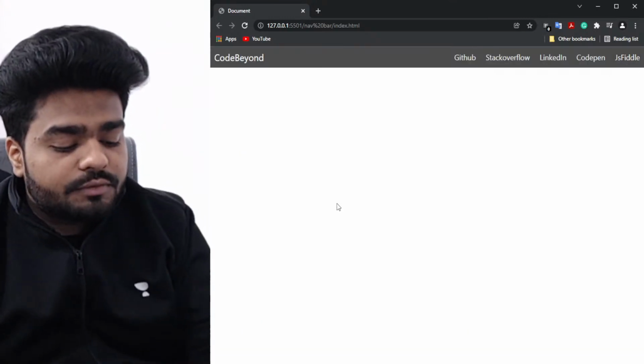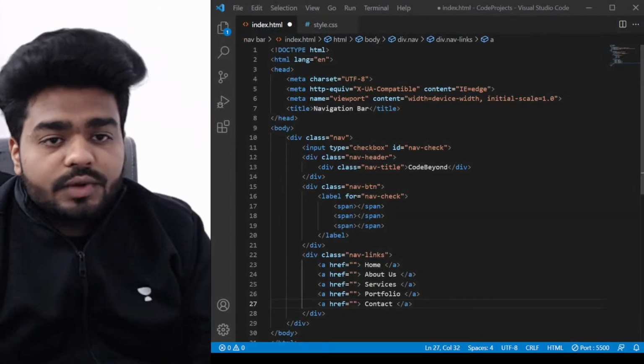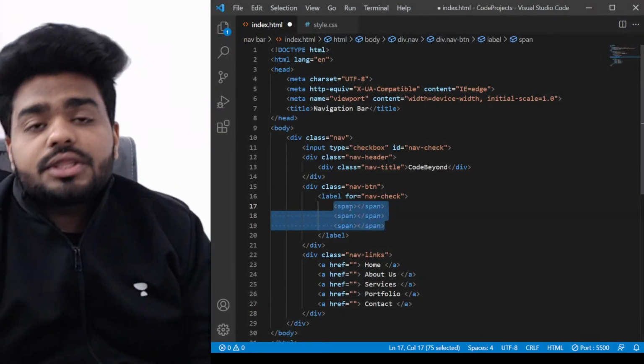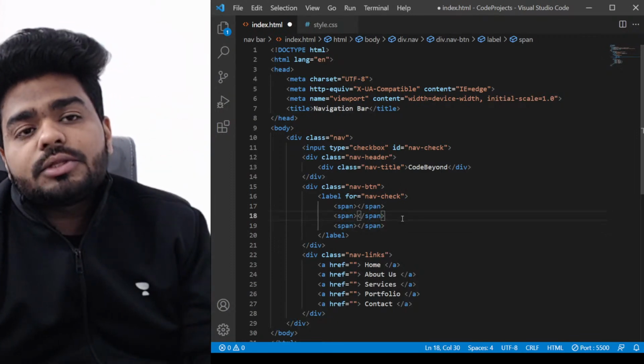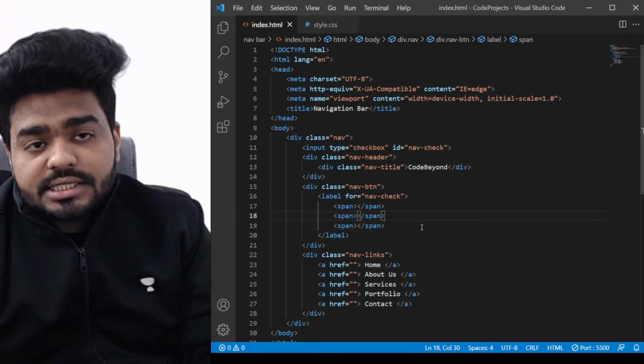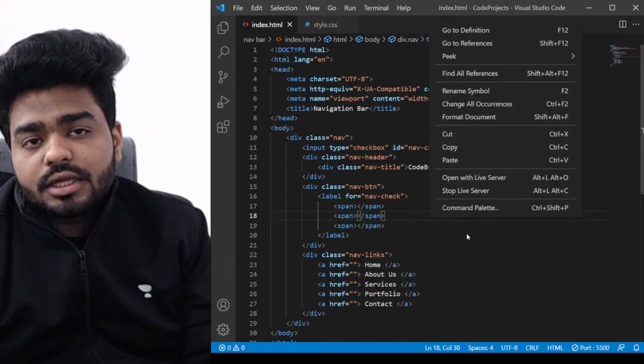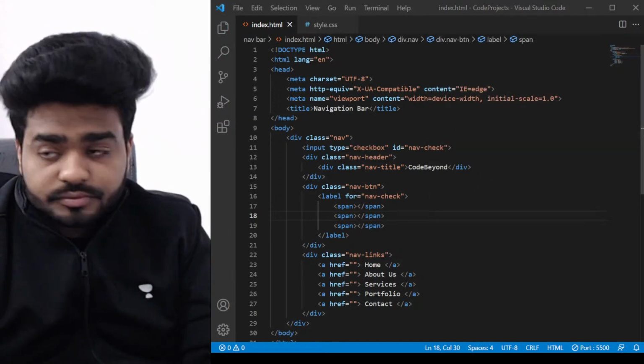So what we're doing is we have given here span. Can you observe? We did this span here, right? This span will give me the 3 lines there. How is it going to give me 3 lines? By using CSS. So let's save this and let's check out what it is giving me first of all.